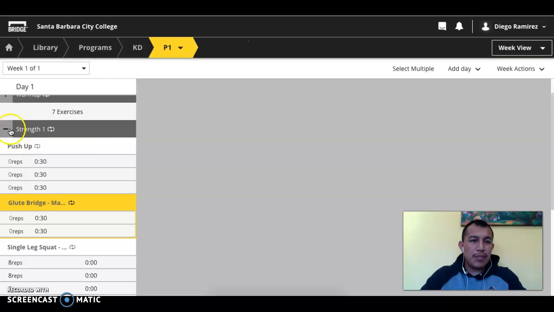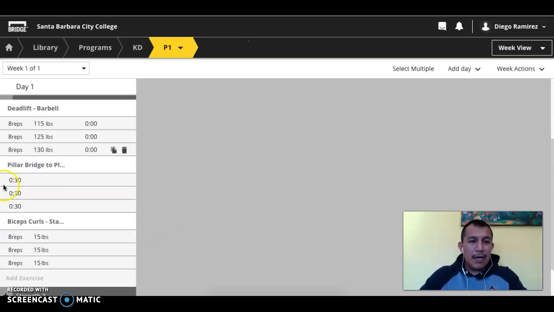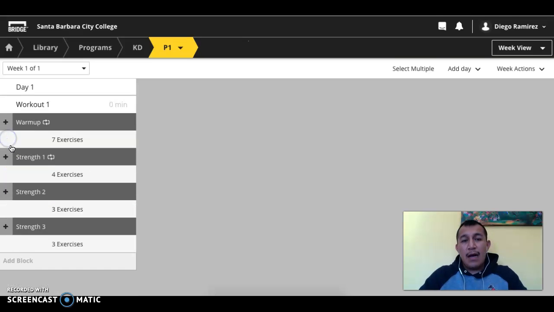This would be a superset here. That little symbol means this is a superset. Strength 2. There's barbell deadlift. There's 3 exercises here. You can start from scratch. Think about it like an Excel spreadsheet, and you can just start popping, adding exercises there and group them together, separate them, build how many reps, sets, all that good stuff.